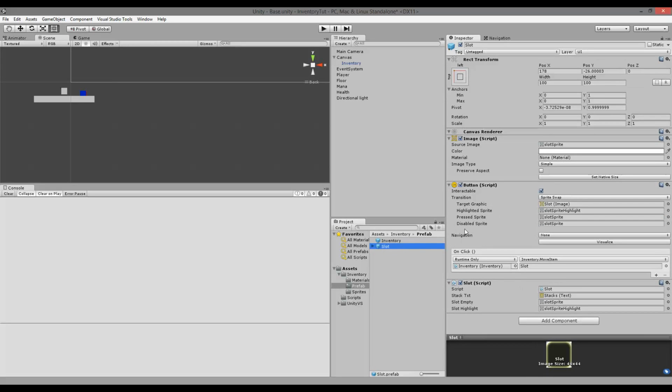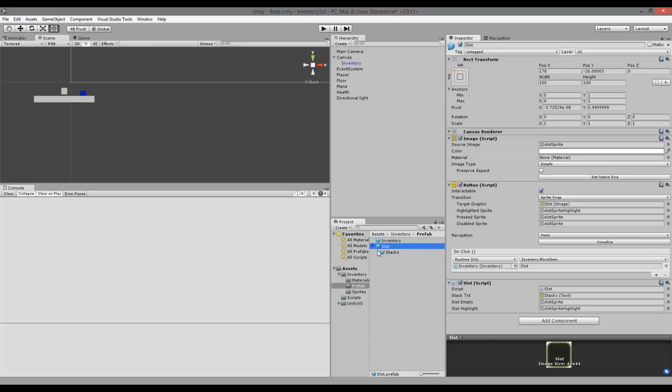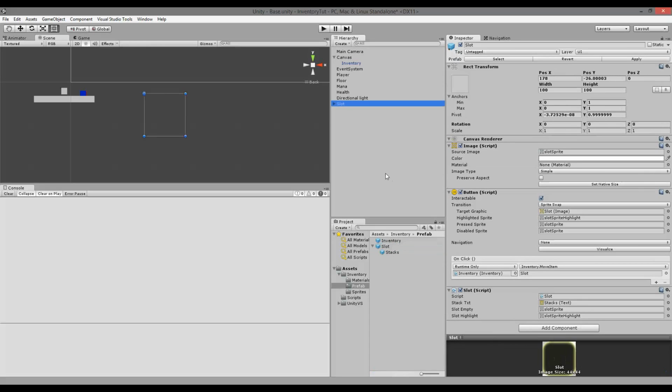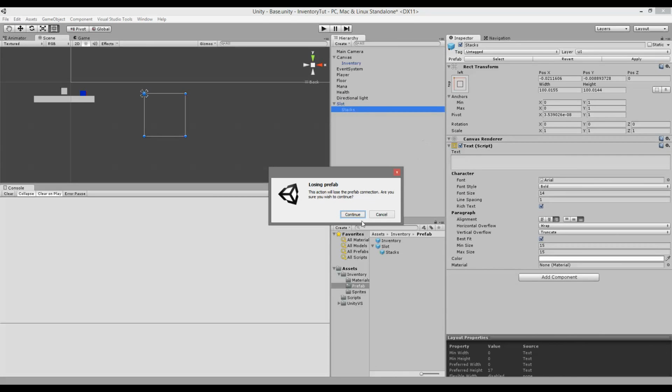So the hover icon, or the icon prefab, is basically going to be the same as the slot here, with a few exceptions. It doesn't need the button script, and it doesn't need the slot script, and it doesn't need the text of stacks. So we need to modify this. So drag it onto your hierarchy, click on it to open the stacks, and delete the stacks.